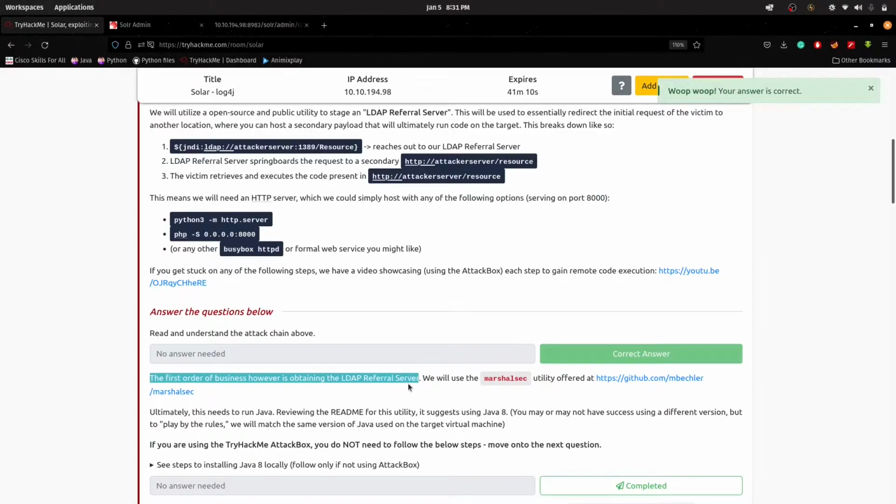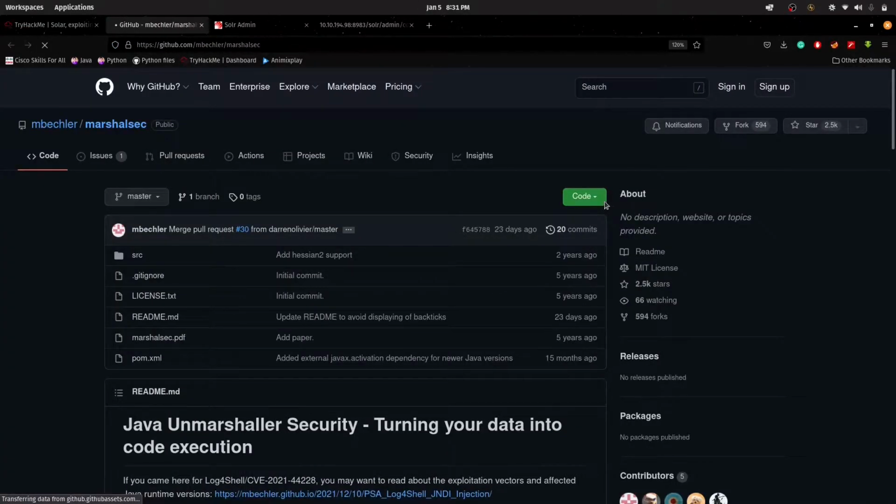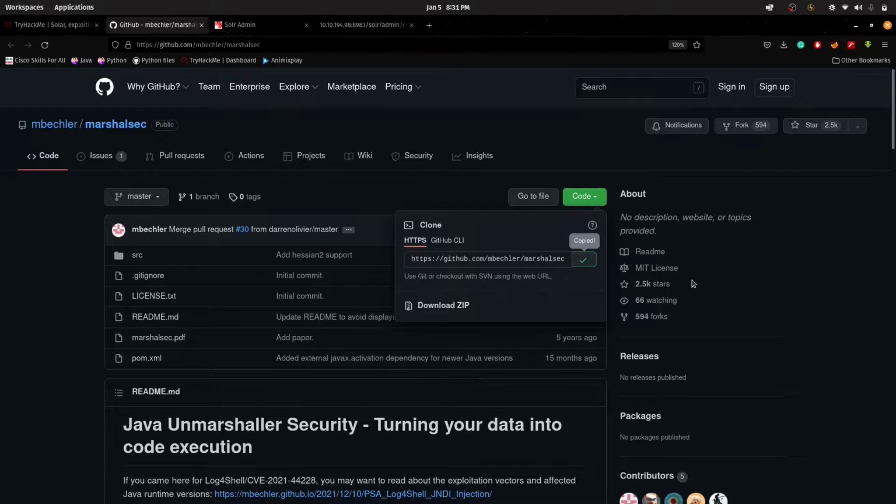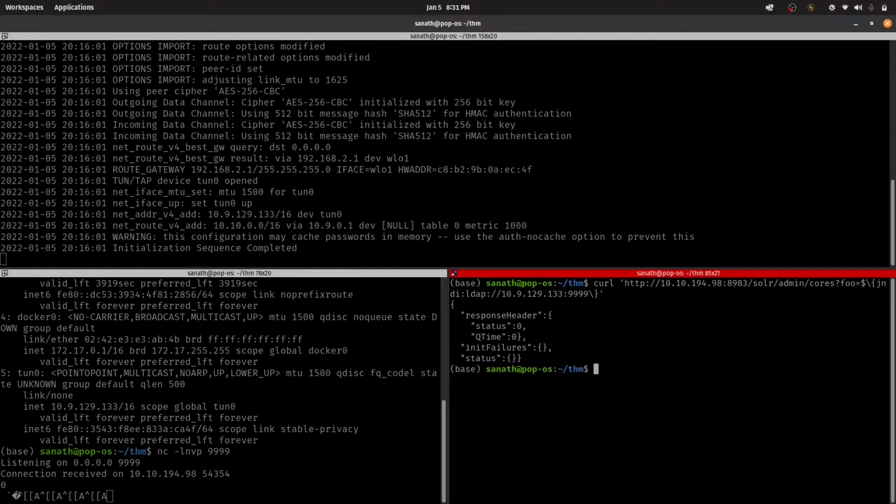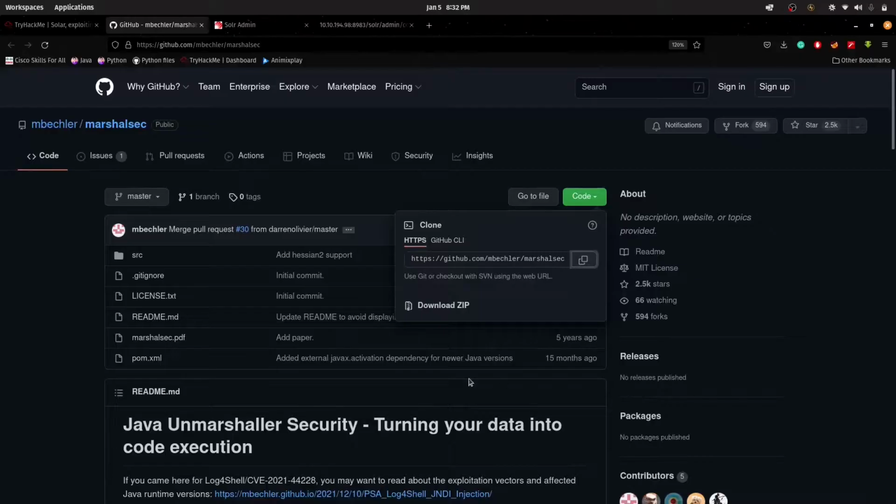However, to obtain the LDAP referral server we will use Marshalsec. This is a GitHub repository over here. You can just go and clone it like this: git clone. Just clone it. You can do it. I have already done that one.